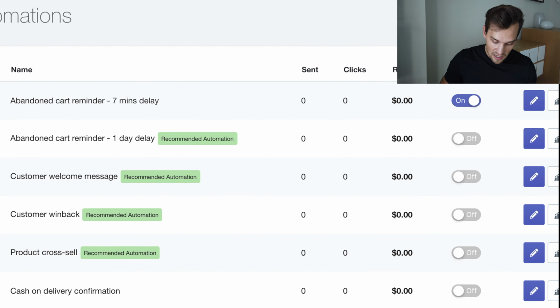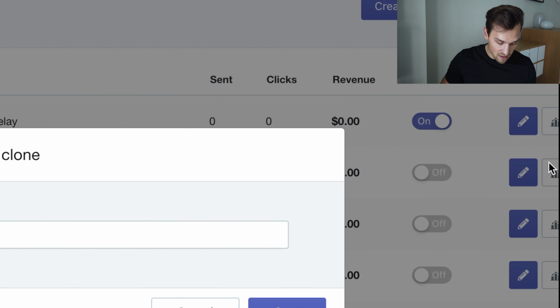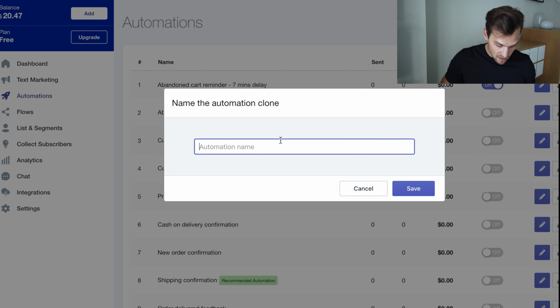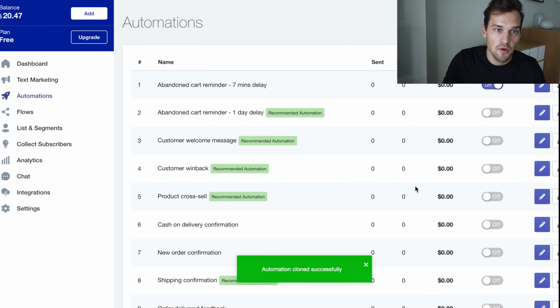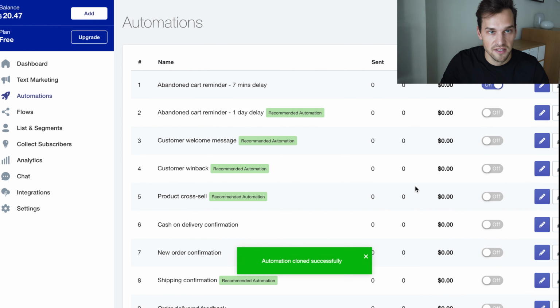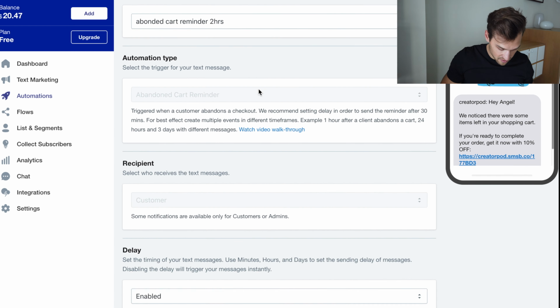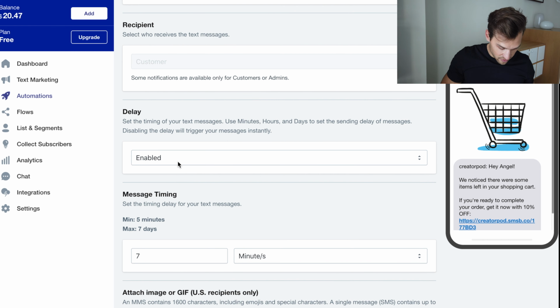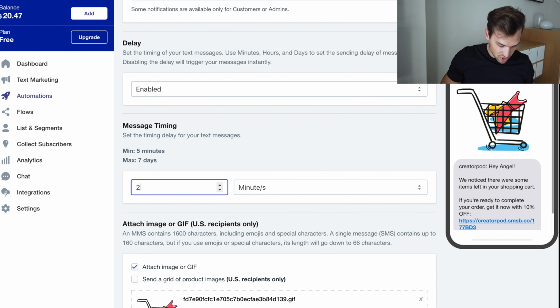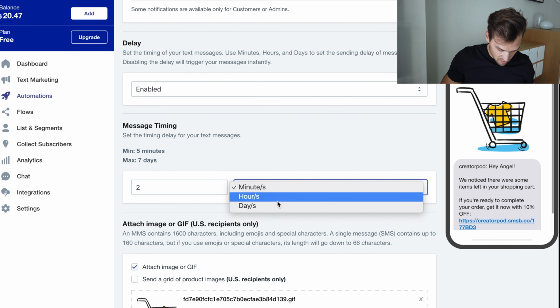What you want to do after is you clone the abandoned cart reminder after 7 minutes delay, and you create another one, cart reminder, that comes after 2 hours, because there will be some customers who won't react to the first text message that we sent them. So we will send them another one after 2 hours. Abandoned cart reminder 2 hours. Delay enabled, very important. And you have to change the message timing to 2 hours.